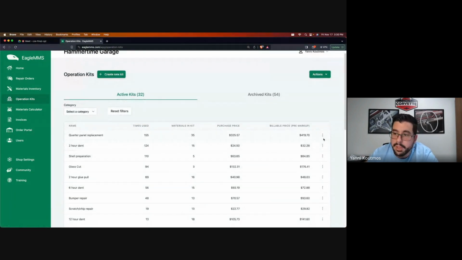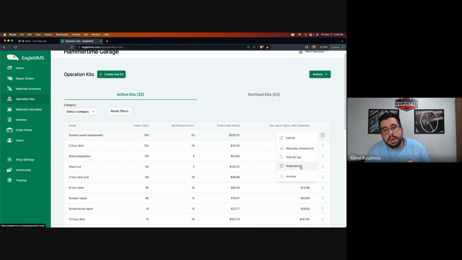And I could also duplicate existing kits. So if I have a quarter panel kit that I want to make something more specifically suited to a certain OE, like BMW, Tesla, Mercedes, I could duplicate the kit and then change out the part numbers and modify the quantities as per that OE's recommendation. That's just a fast pathway to duplicate a kit without having to make it from scratch every single time.